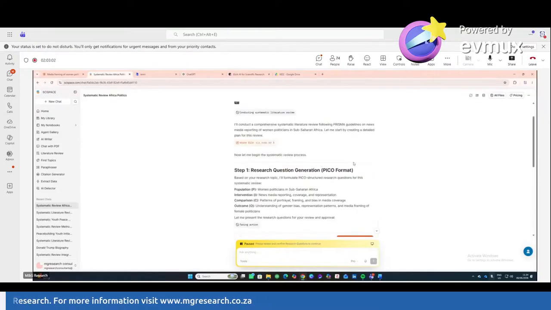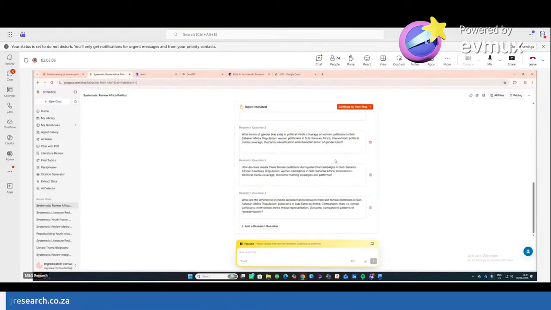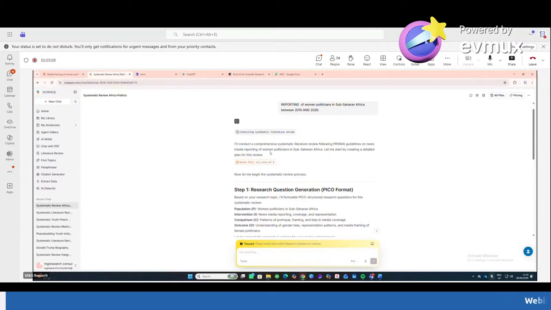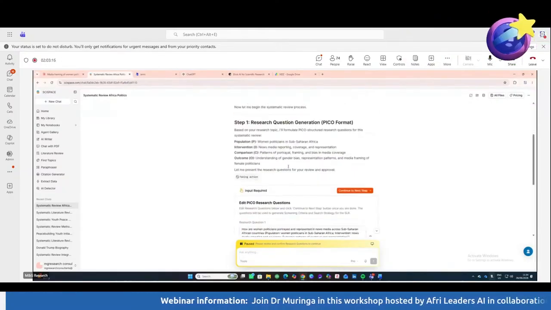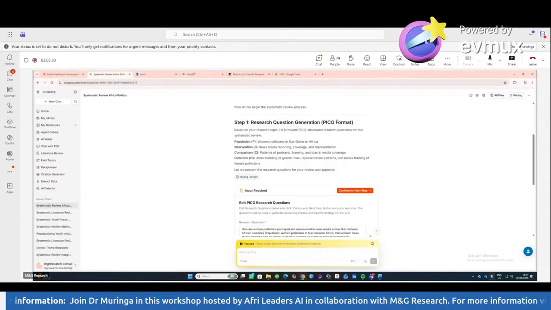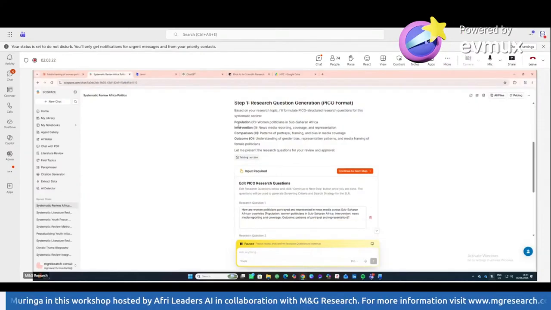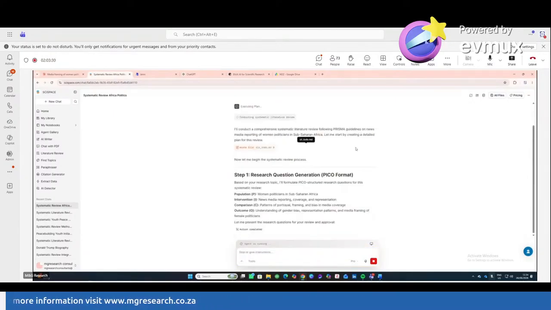Then it comes back with this. Then it says to me, our news or reporting service. Let me start by creating a detailed plan for this review, right? So this is a plan. Let me begin with the systematic review process. It's following the right plans, right? It says research questions, population, interventions, comparison, outcomes, right? Taking action, input required. Then I said continue to next step, right?